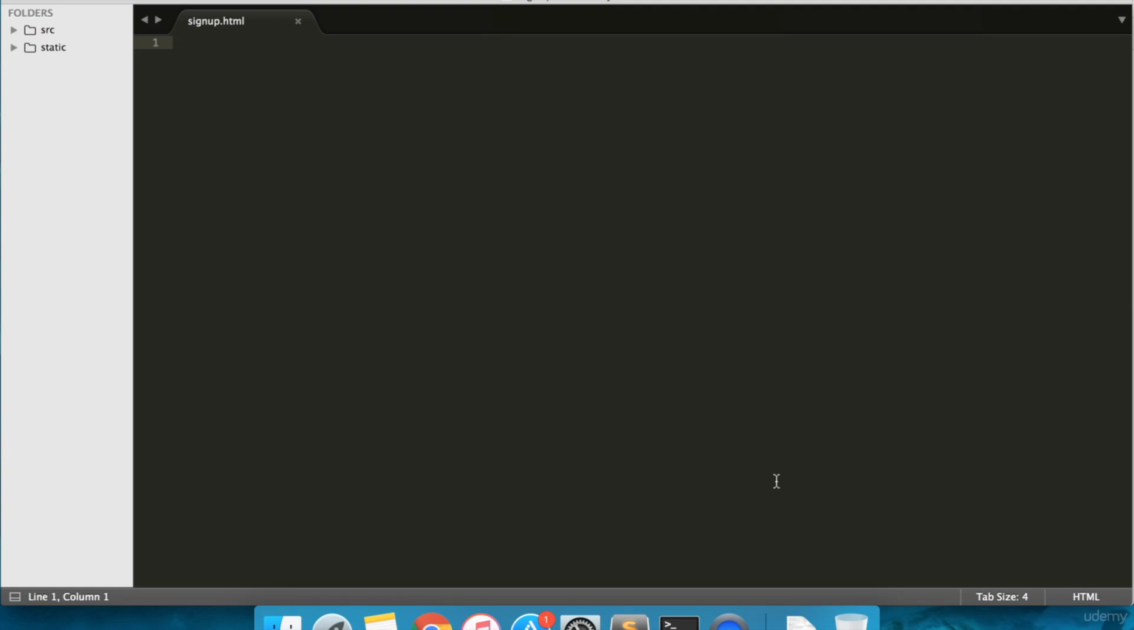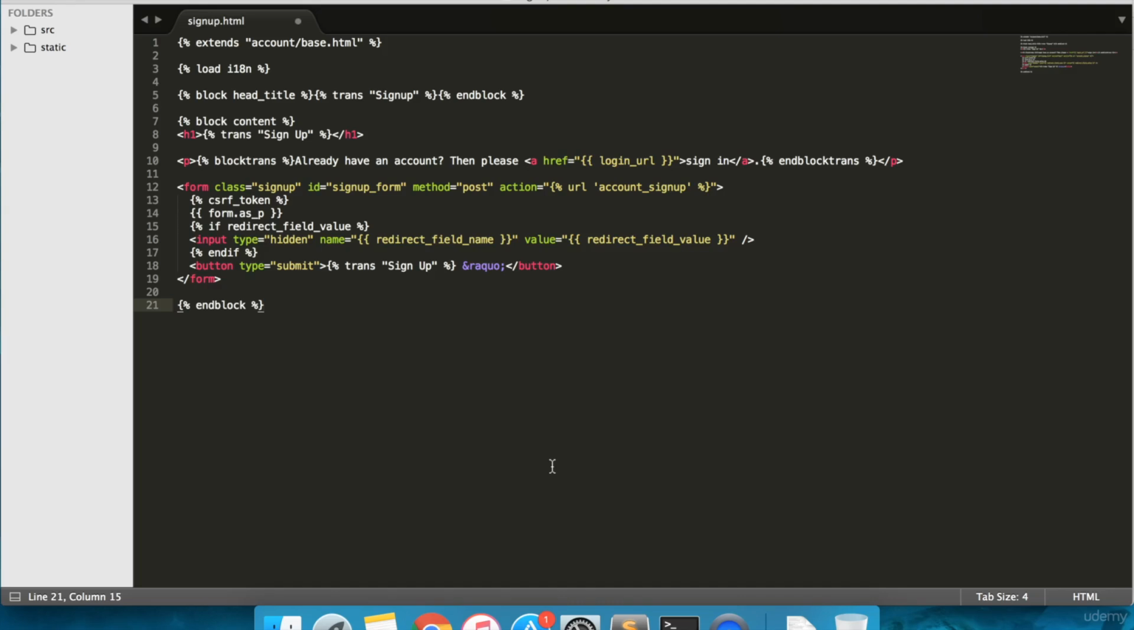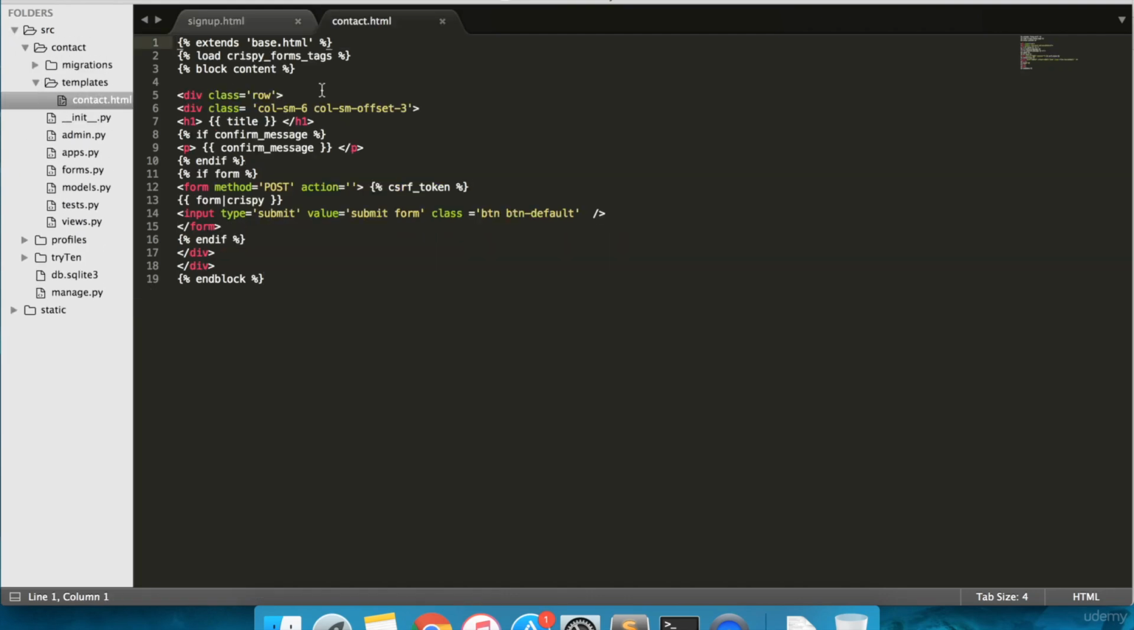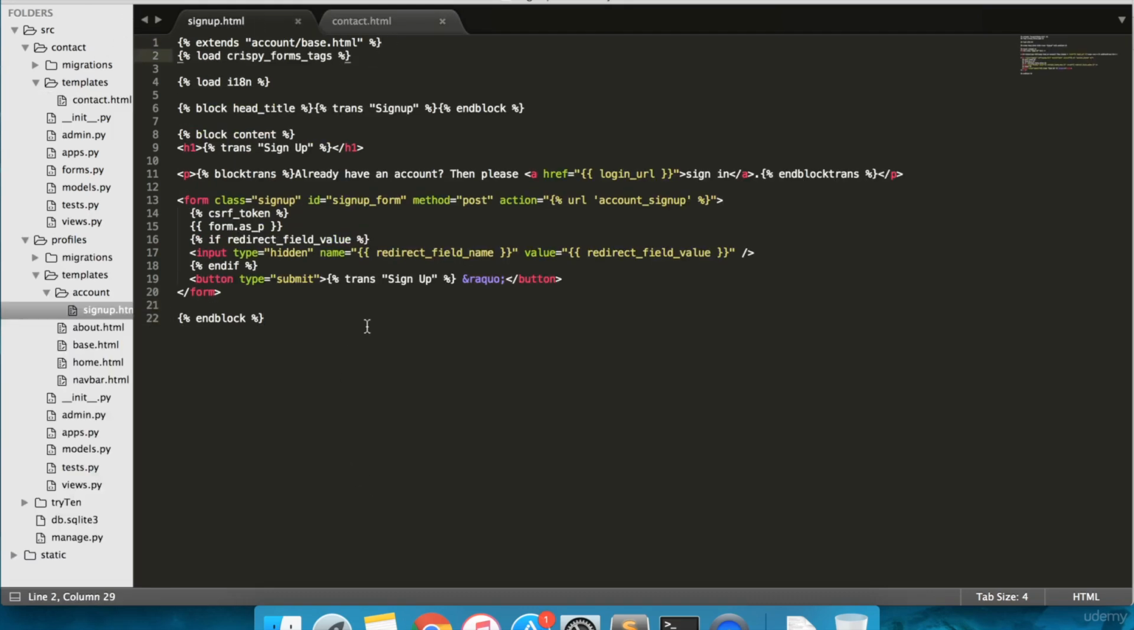Next, copy the code that we got from GitHub into signup.html. We'll use Crispy Forms to make the signup form look better. Open contact.html and copy load crispy_forms_tags. To apply Crispy Forms to the signup form, we're going to paste that code onto line 2. Next, delete as_p. To make the submit button into a bootstrap style button, type after button class equals btn btn-default. This can be found on line 19.